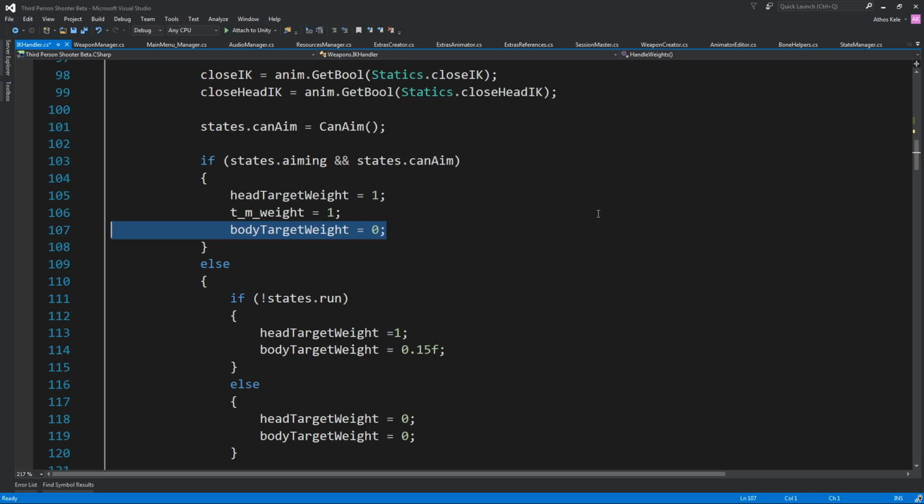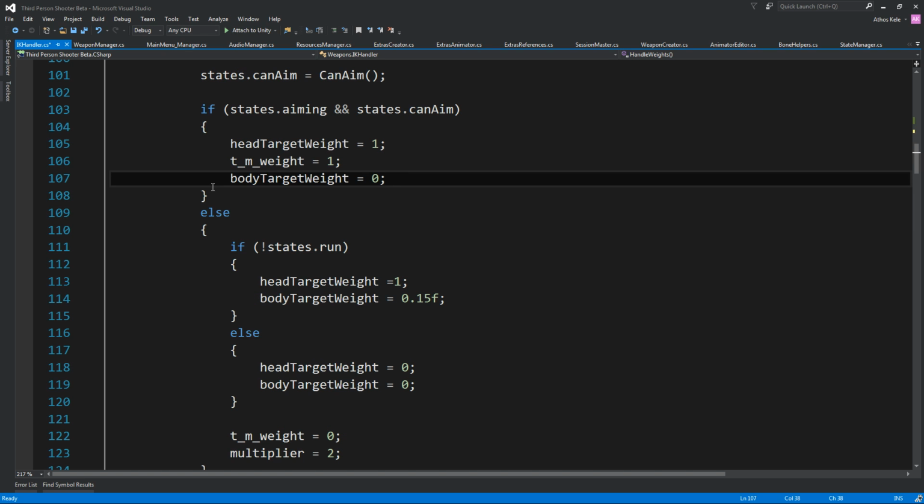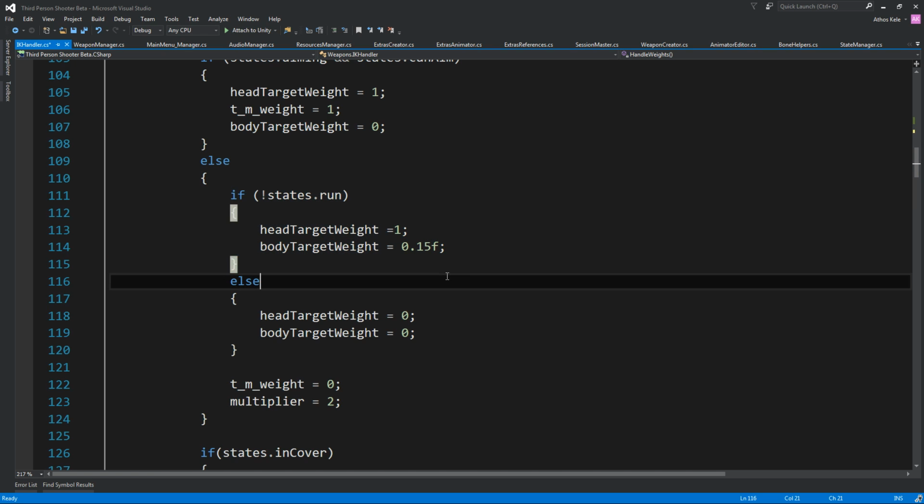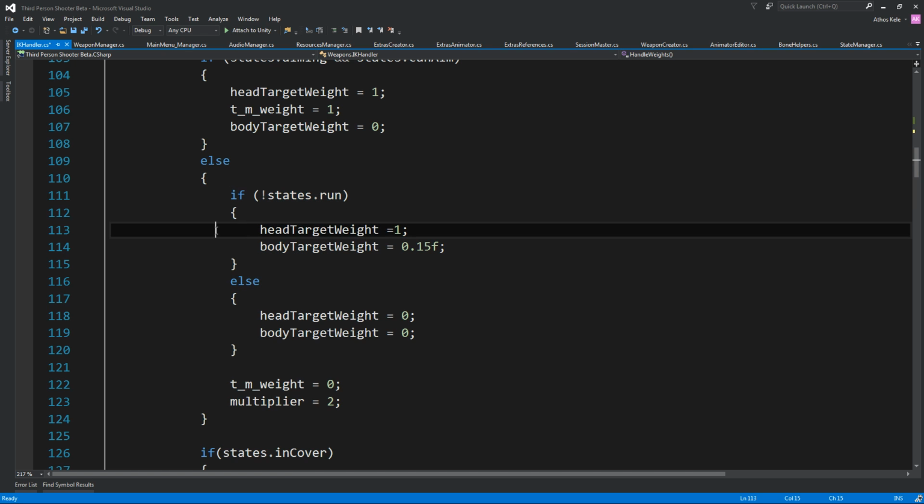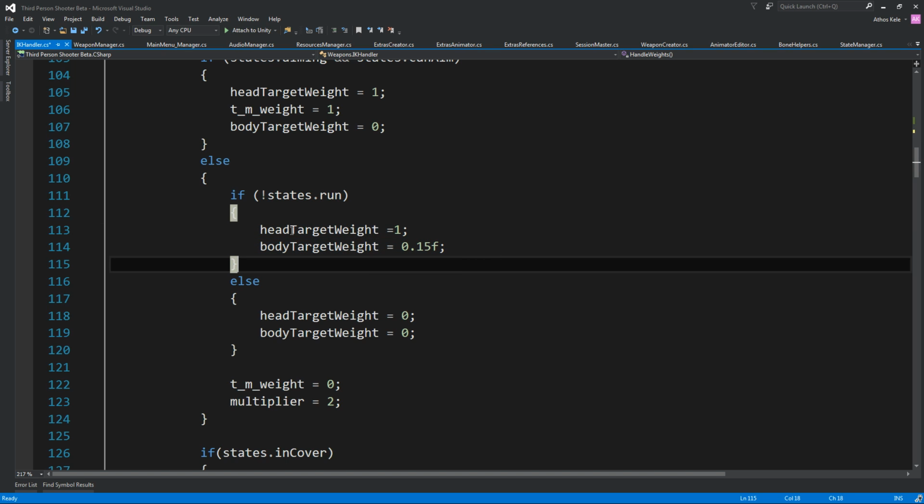And if you notice in other AAA games, this also happens, that there's slightly or even no body movement, because it can't break your animation. But there's a few cases where it's used creatively. Now, if we're not aiming and we're not running, head target weight will be 1 and body target weight will be 0.15. So this will make your character look where you are aiming, and this will also make him slightly tilt his body.